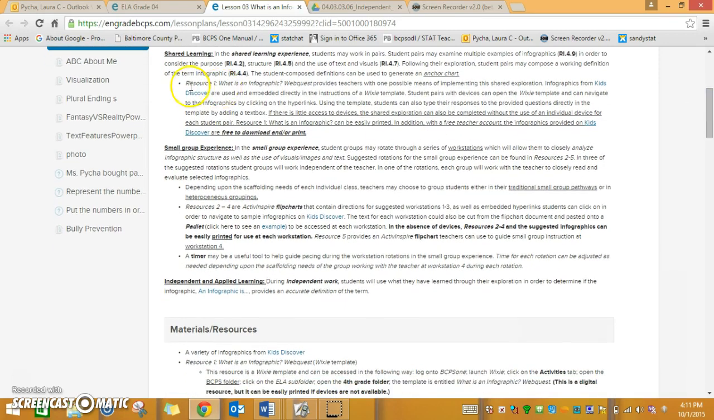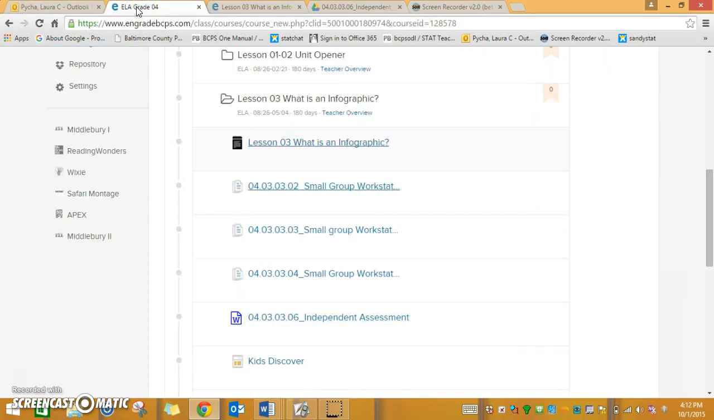So resource 1, what is an infographic, is actually a web quest that's on Wixie. So instead of writing down the directions to get there, I wanted to show you in case you didn't know, because it is a little tricky to find this information. So I'm going back to BCPS 1 on Wixie on the side.